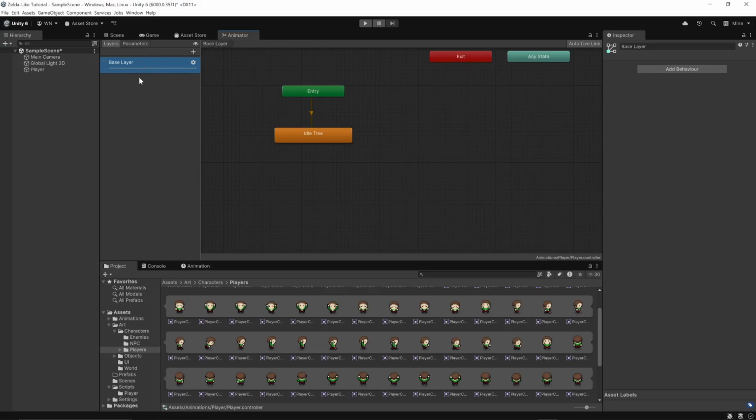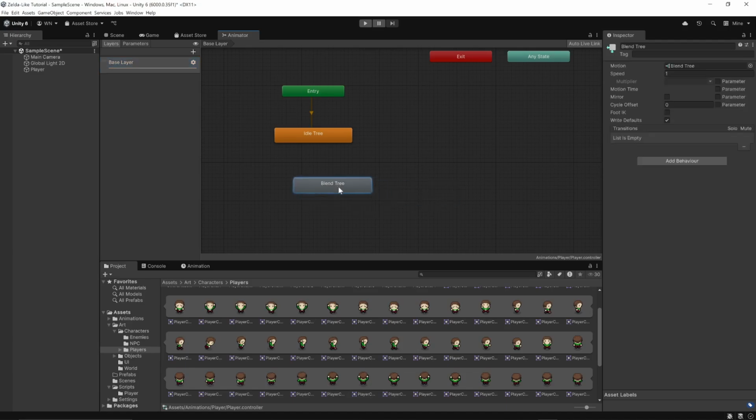It used to take you back. I don't know why it didn't. So anyway, we're going to right click and we're going to create state and from a new blend tree. And we're going to call this one the walk tree. That's going to drive me crazy. There you go. All right.